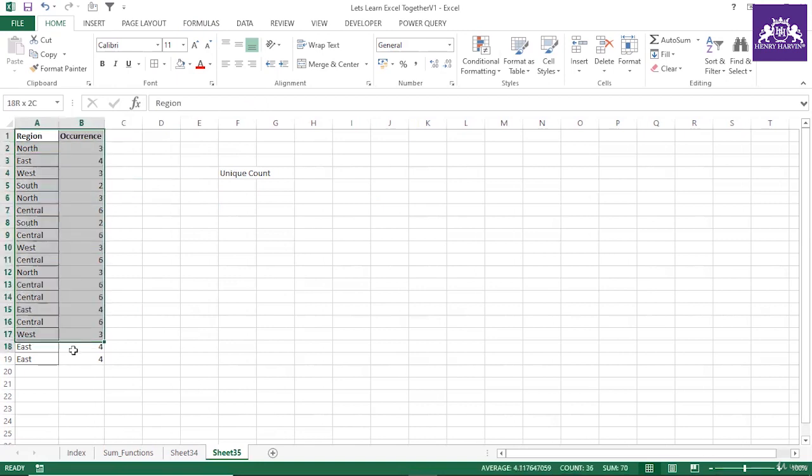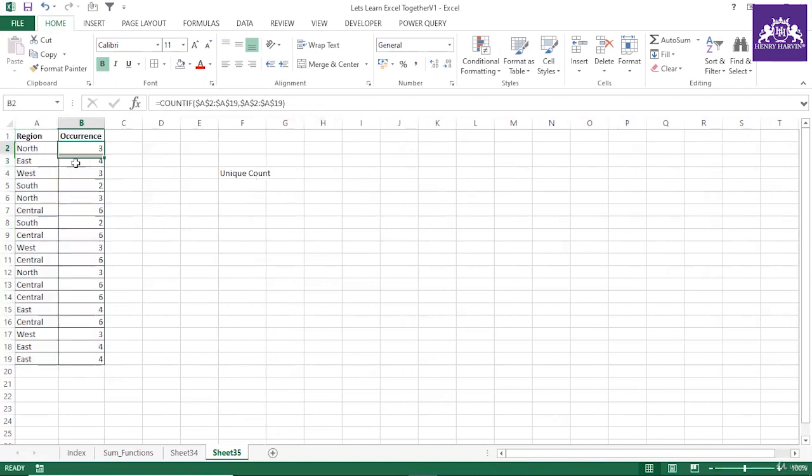Understand this occurrence now. Alt H B A. This is the shortcut key, and this is the occurrence. You see, wherever North is located, the occurrence will always be 3. You can see North 3, North 3, and North 3.